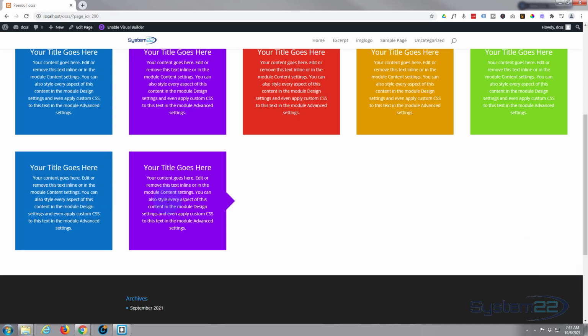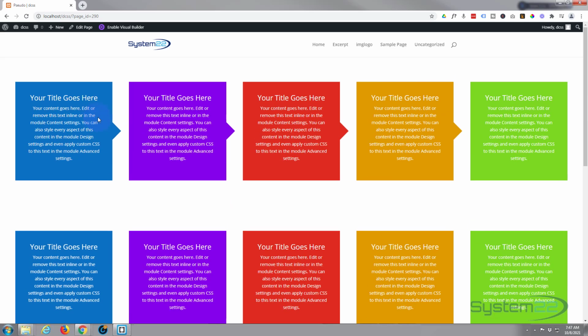So there you go, guys. There's how to add a little automated flowchart to your Divi site. Really easy to do. Don't forget that code will be down below for anybody who wants to use it, and an easy static version also.